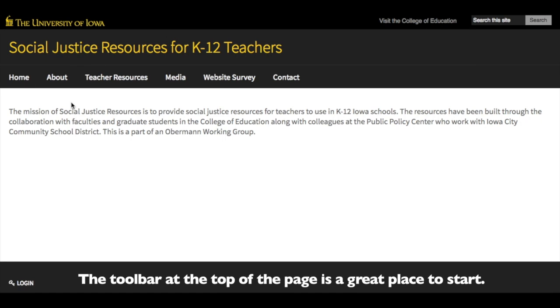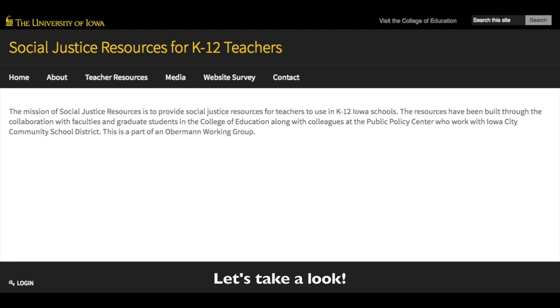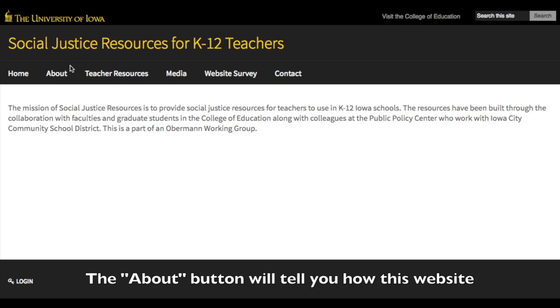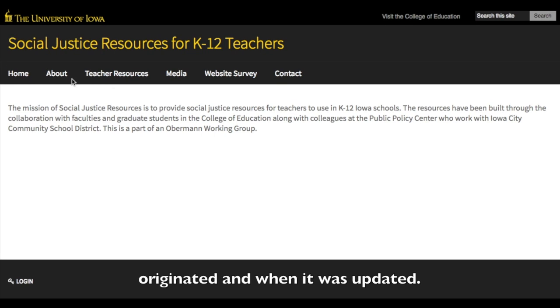The toolbar at the top of the page is a great place to start. Let's take a look. The Home button will return you to the home page at any time during your search. The About button will tell you how this website originated and when it was updated.